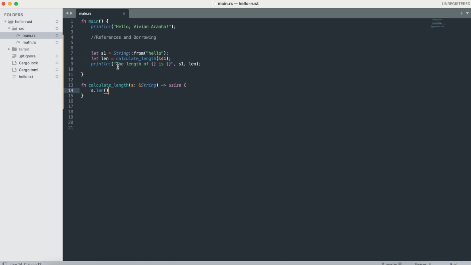Now let's look next at mutable references. Mutable references allow you to change the value you are referencing. However, Rust enforces a rule that you can have either one mutable reference or any number of immutable references to a particular piece of data in a particular scope, but not both. This rule prevents data races at compile time.